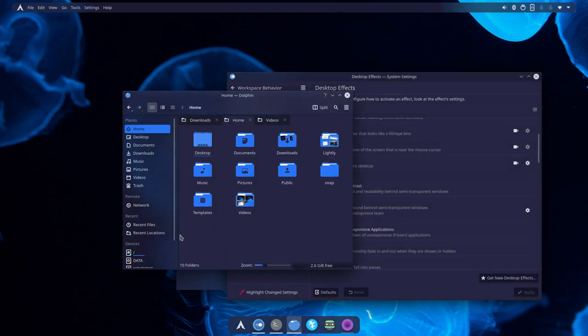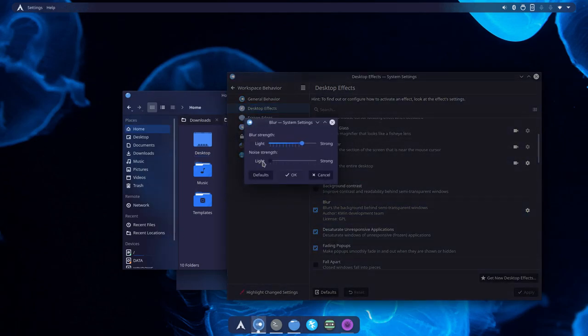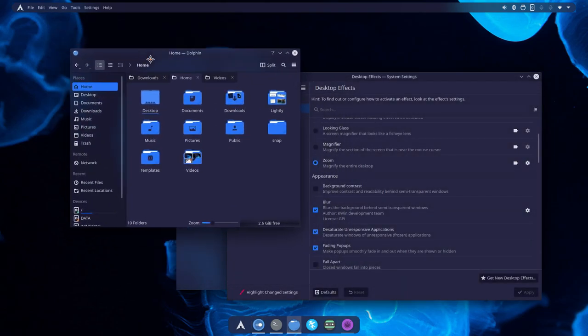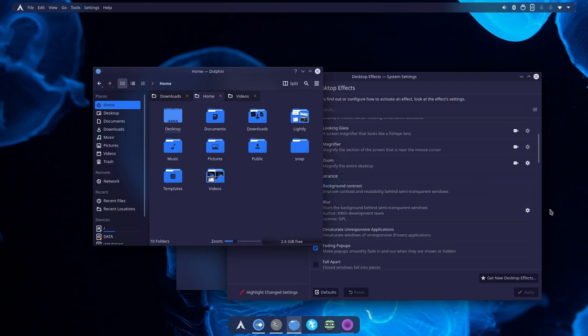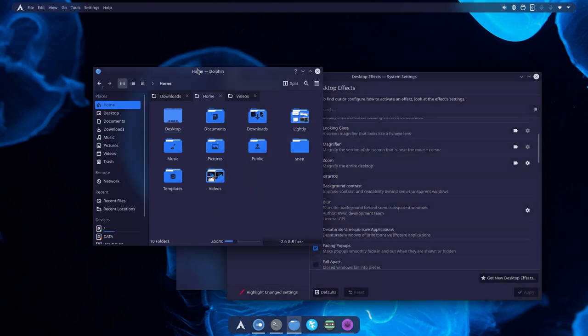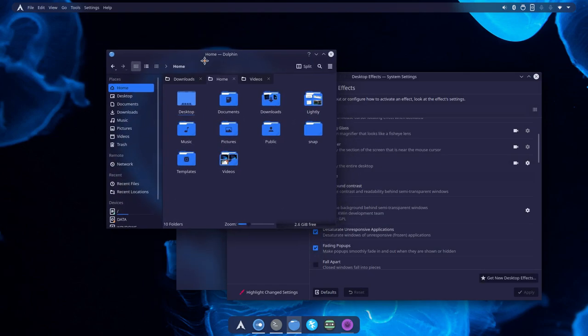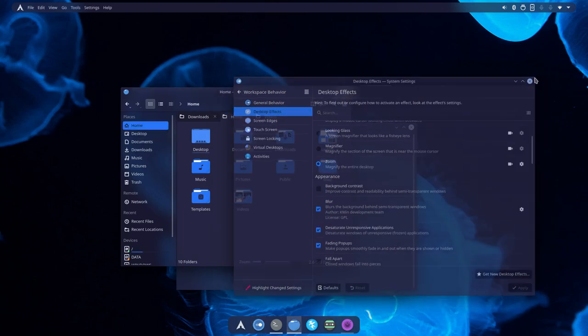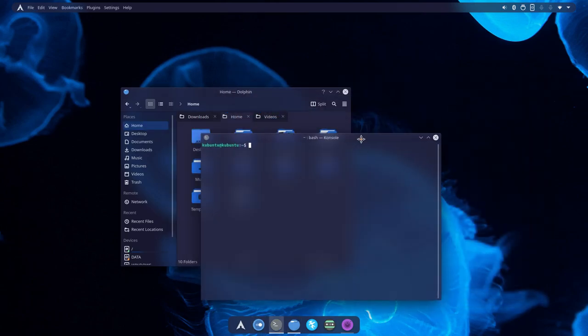You can increase the blur, which will make it look like this. It looks great, but then it almost looks like the blur in the title bar is non-existent. So I just decreased it to the central part, which makes the blur visible in the title bar. So that is something that you can do.